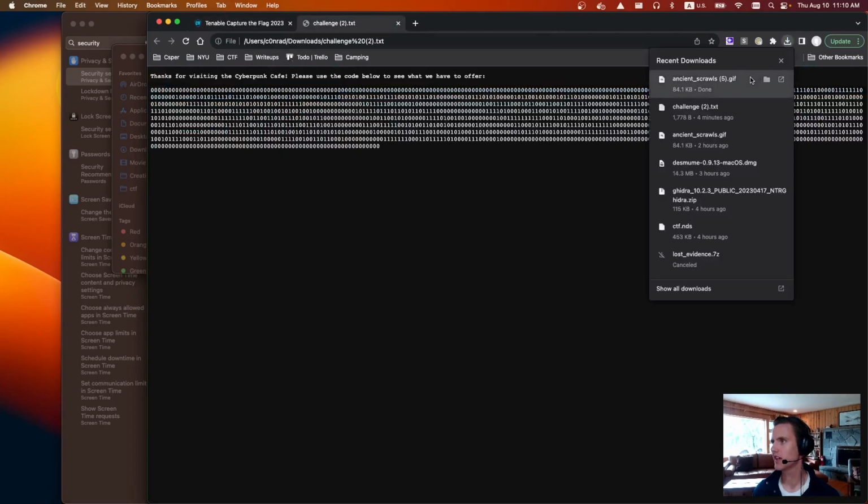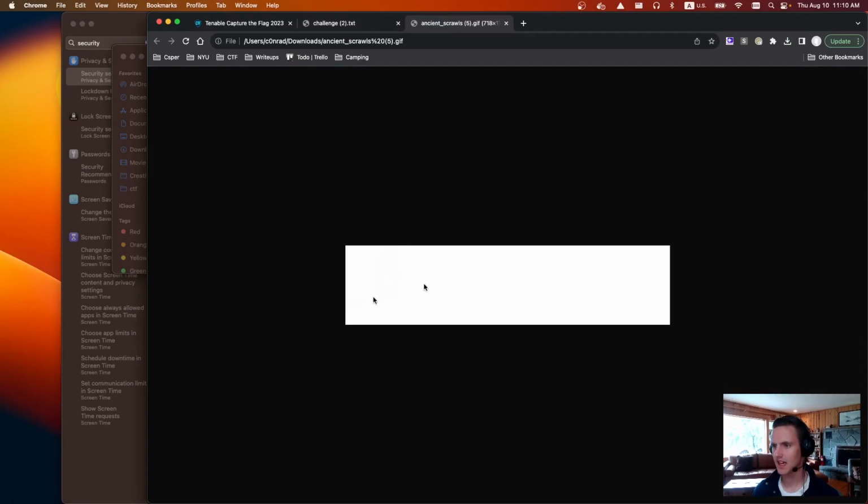So if we take a look at the GIF, we can see that this cursor is doing something, and that was the challenge. And if you stare at this for a while, you'll see that they're actually writing out flag in cursive right at the start.